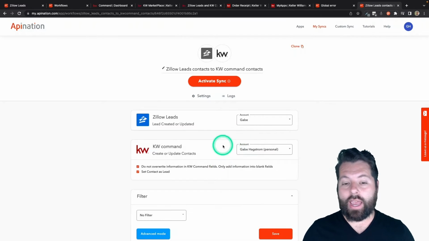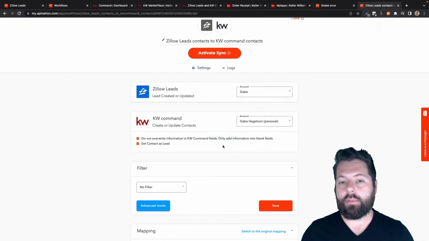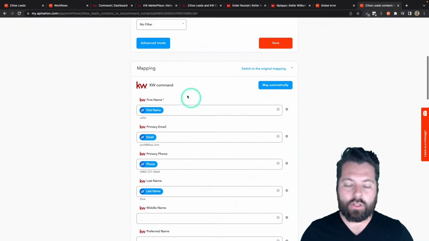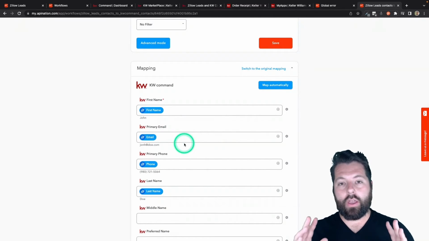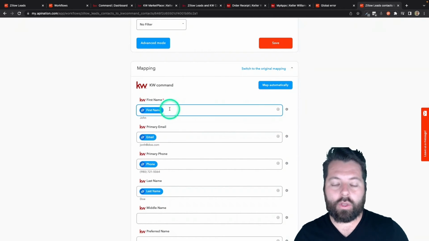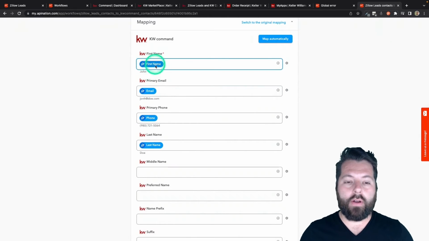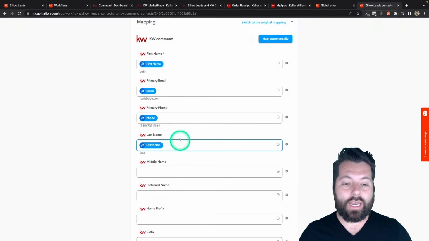You can see it's not yet active. Just a couple things to double check before we activate it. First, I'm going to scroll on down to the mapping. So awesome. This is where the power of this sync really comes into play. There's a ton of different stuff you can map over from Zillow and put it into KW Command.